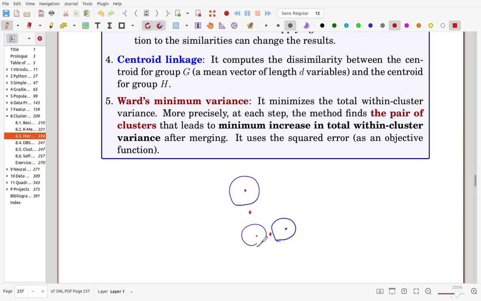So in this way, Ward's minimum variance tries to find the two clusters such that the cluster variance is increased minimally. That's the idea of Ward's minimum variance.